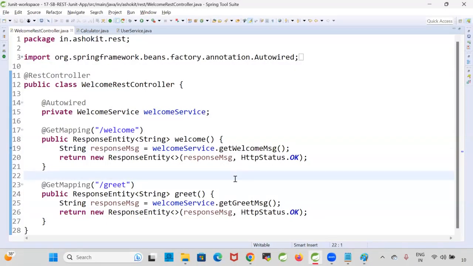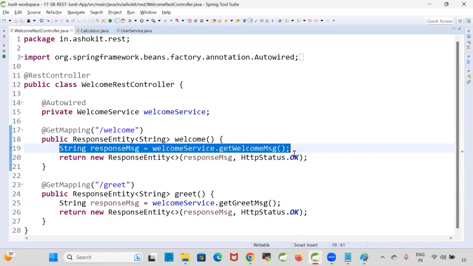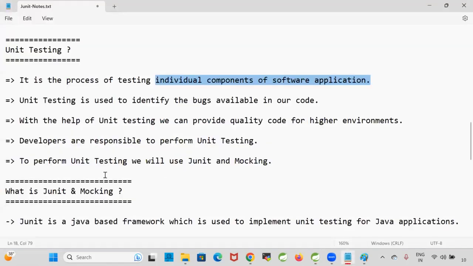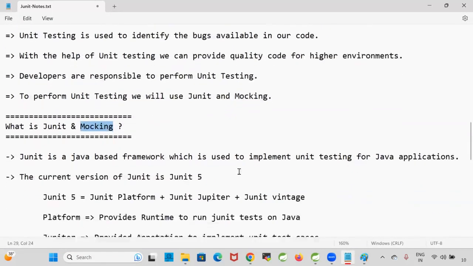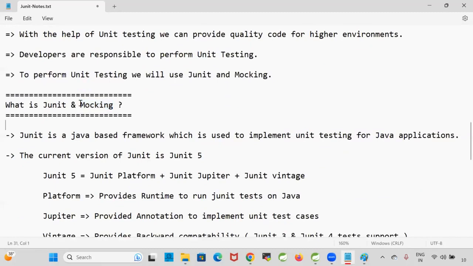Now you have a question. Sir, when I send a GET request for this method, how can you skip this line? This line is part of the method now. When I test this method, this line also will be executed. That's where mocking comes into picture. When you are going for unit testing, we need to go for mocking. By using this mocking, we can perform unit testing with the isolation.